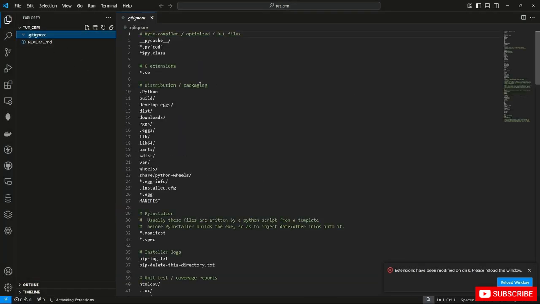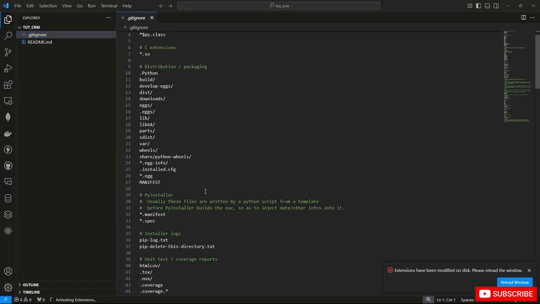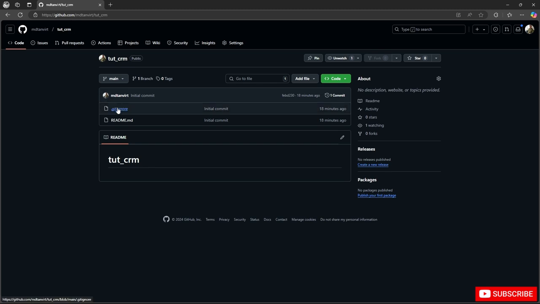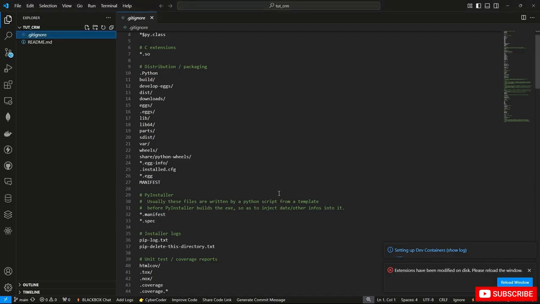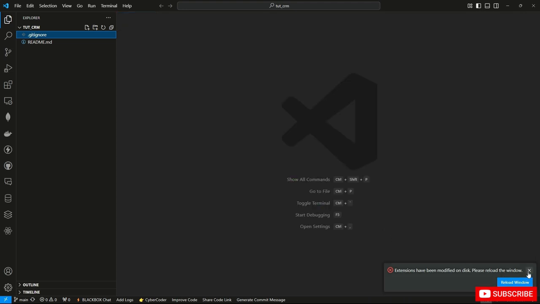Here you can see that the gitignore file that was created on GitHub is the same file. So we have completed the configuration of the Git repository of this project with our editor. It's pretty simple, right? Now we'll just focus on project development. So let's start the project development now.